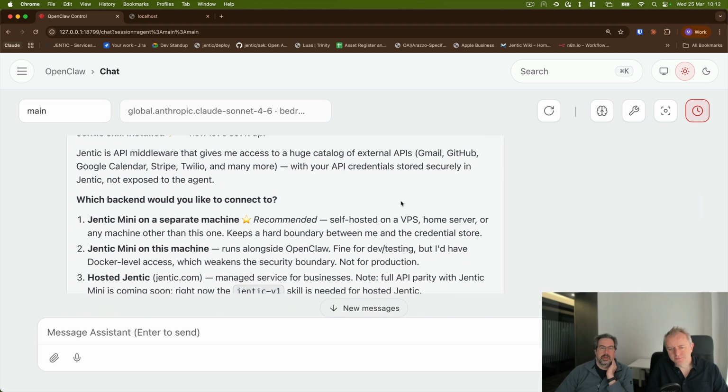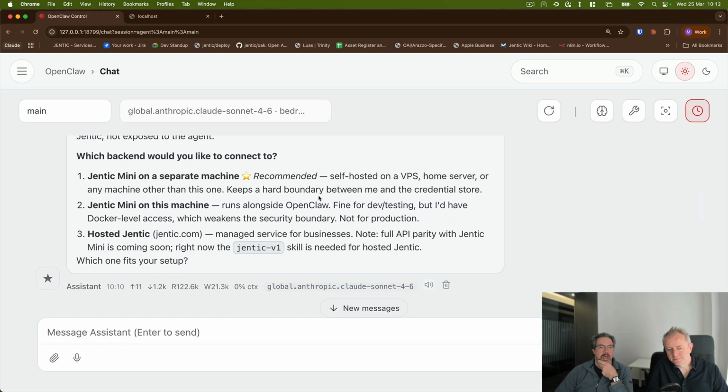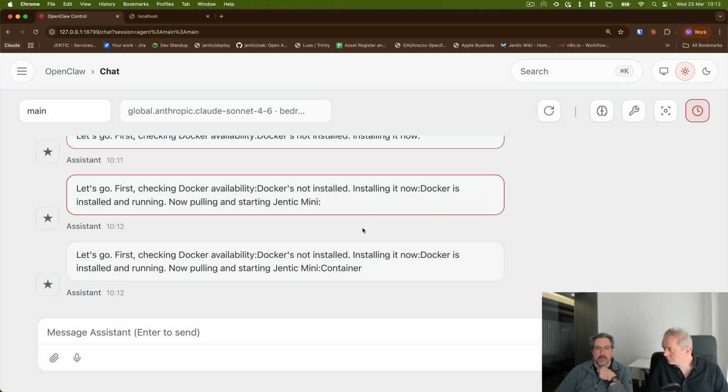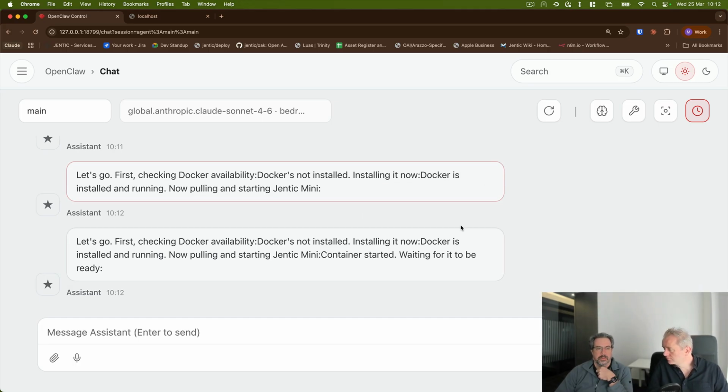Now, normally we would recommend you install Jentic Mini on a separate machine entirely, and that keeps the process boundary in place. There's no chance whatsoever that an agent can access your credentials in that case. You can also install it locally on the machine that you're running it on if you just want to kick the tires a little bit, which I did here just for the sake of speed. But ordinarily, you could install this on a DigitalOcean droplet or your own VPS or whatever.